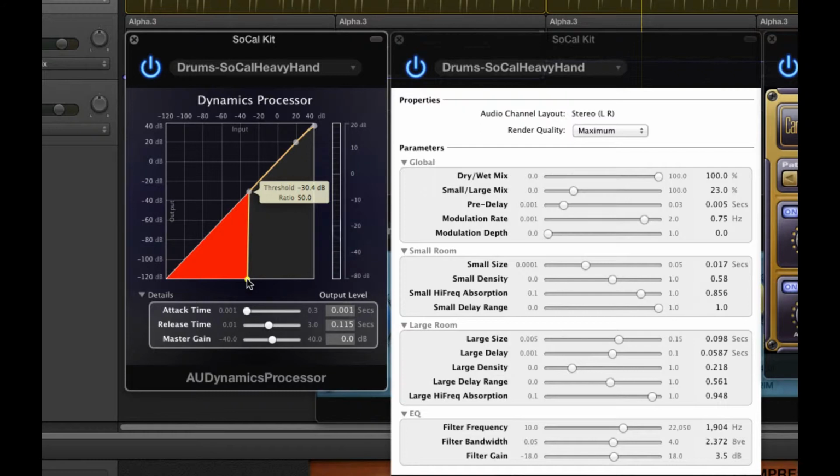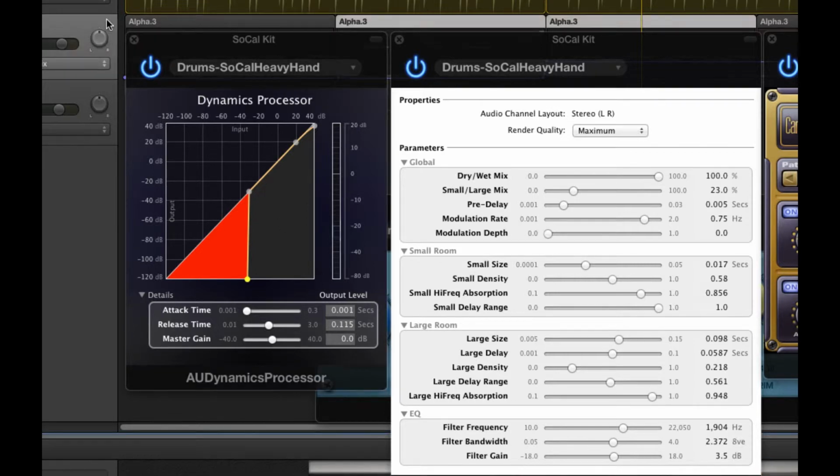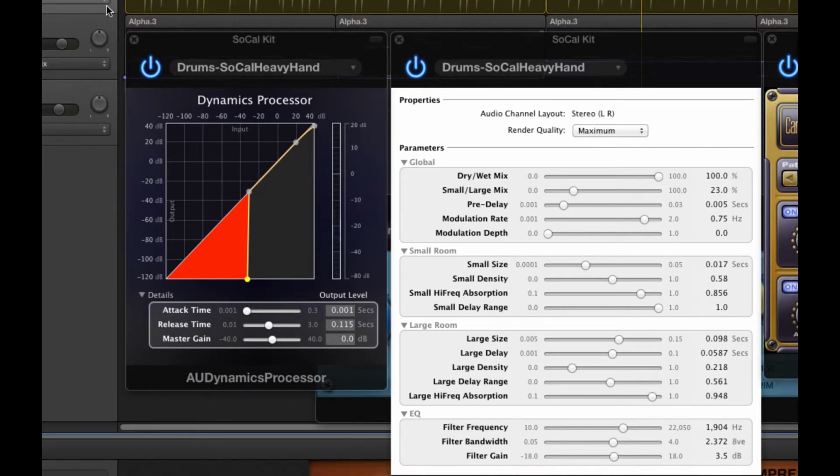If you change the ratio, kind of the same thing is going to happen. You'll lose the effect little by little, the gate effect that is. I've got the attack time set pretty high, release time about 115 milliseconds. So let me just play that one more time and give you an idea of how things sound while I'm adjusting all the different parameters.